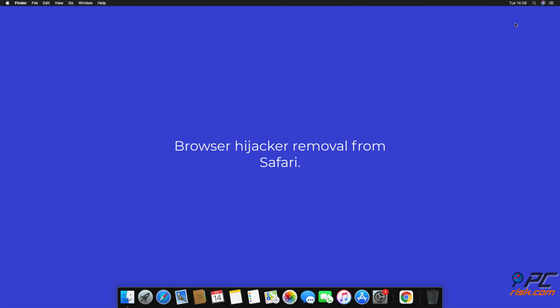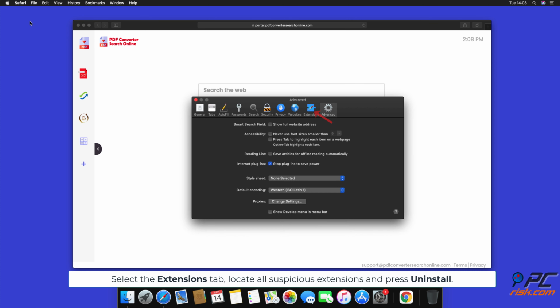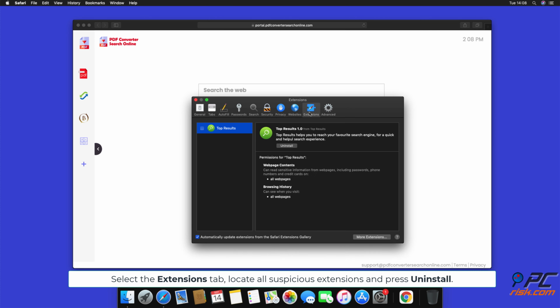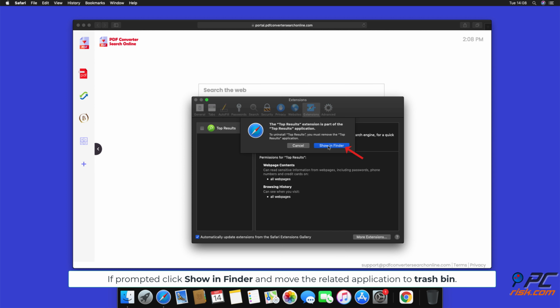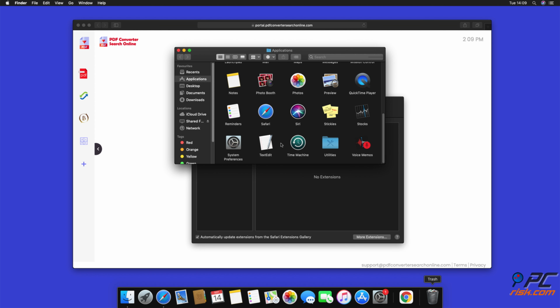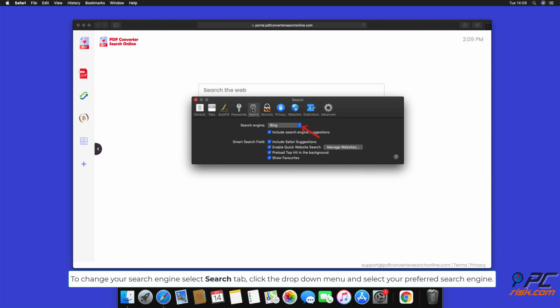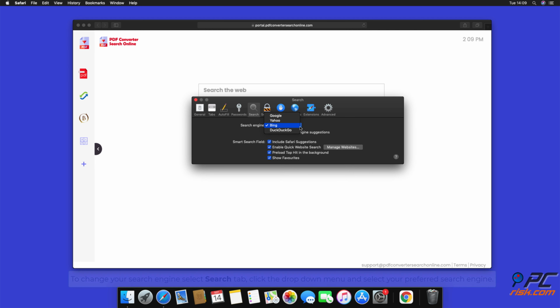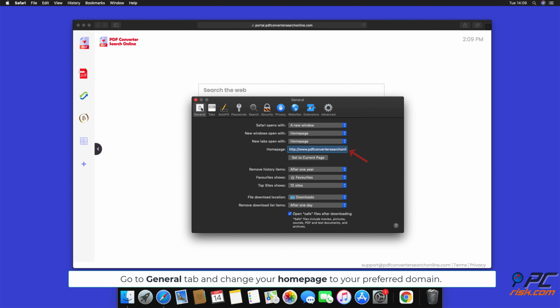How to remove browser hijacker from Safari. Click the Safari button on the left upper corner of the screen and select Preferences. Select the Extensions tab. Locate all suspicious extensions and press Uninstall. If prompted, click Show in Finder and move the related application to the Trash Bin. To change your search engine, select the Search tab. Click the drop-down menu and select your preferred search engine. Go to the General tab and change your homepage to your preferred domain.